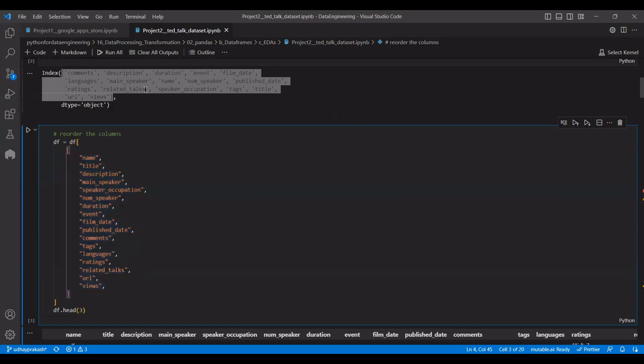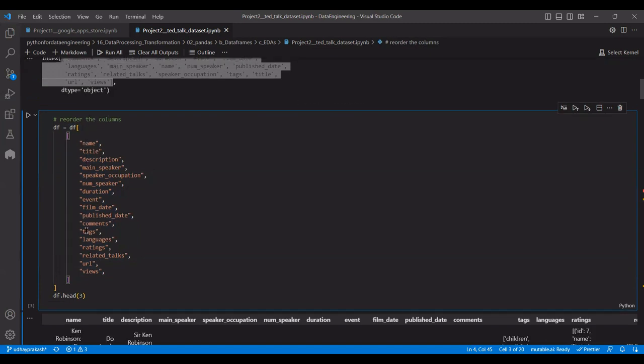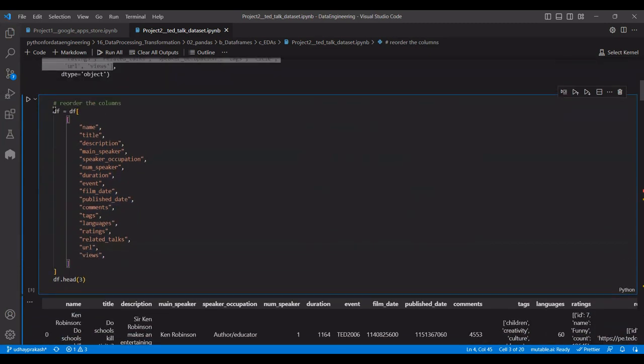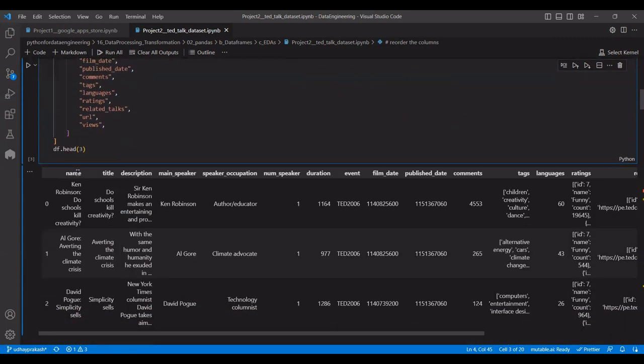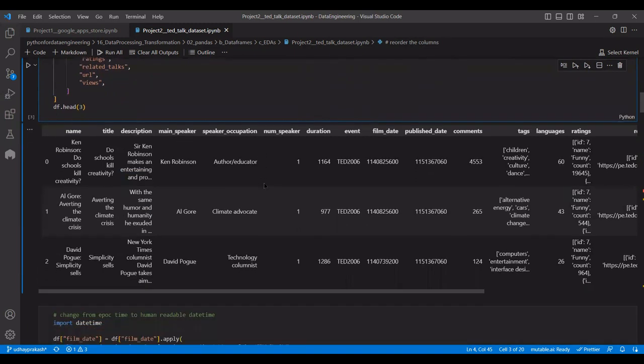They are coming in their own order. I want name first. So you need to give the same names when you are doing a reorder. I gave name, title in this order, and after that I am reassigning the same thing to it. Now you see, I got name first, then title, then description, main speaker, all this information. Fine, I just changed the order.